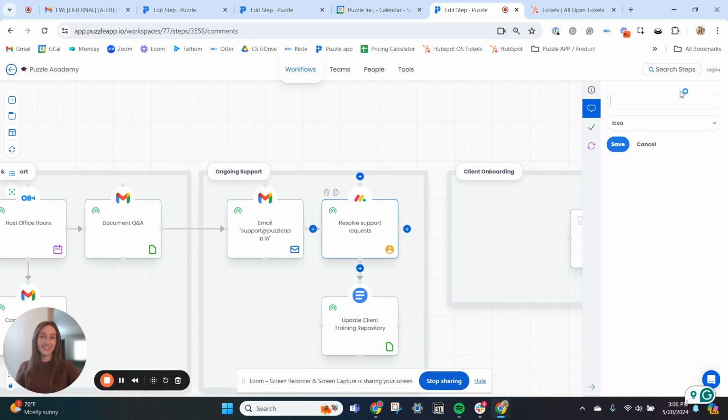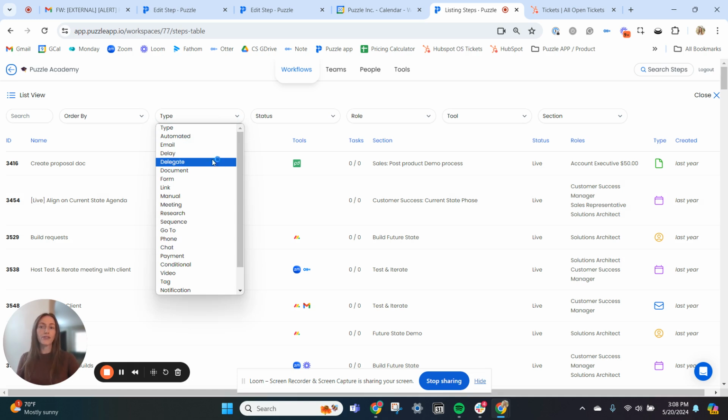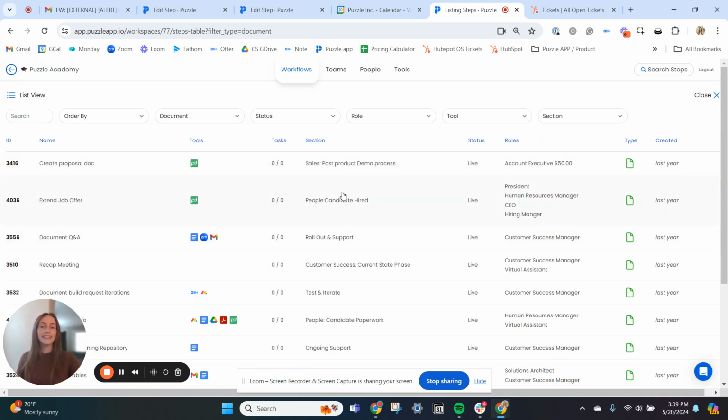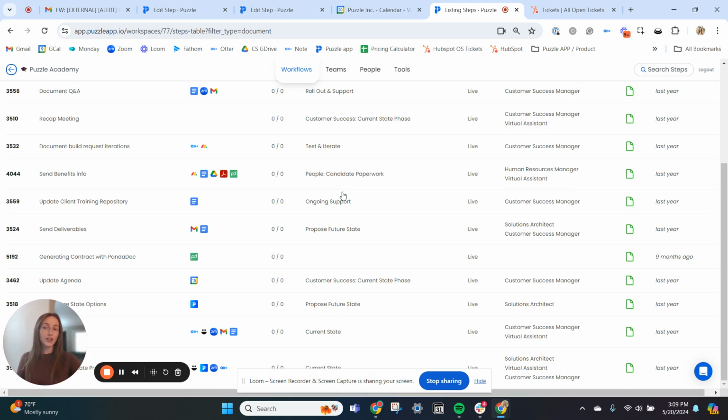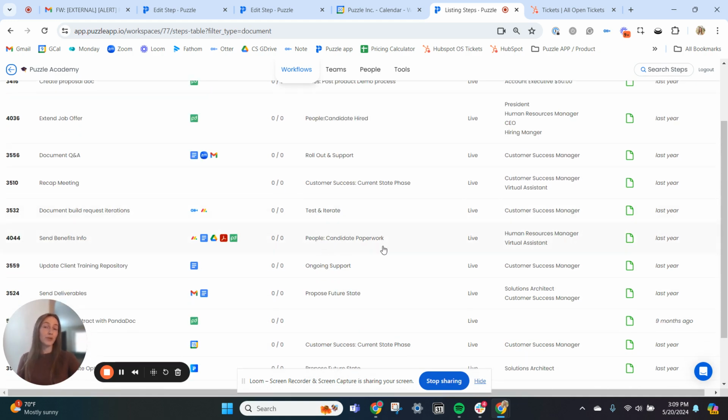and potentially leave a comment to one of my colleagues on the idea I have of how we can improve this process. Or let's say you've been put in charge of figuring out if you should get a new e-signature platform for your company. You could come to this list view and filter where the step type is a document and quickly get an idea of all the different types of documents and where e-signature process is involved in customer success and in people and HR.